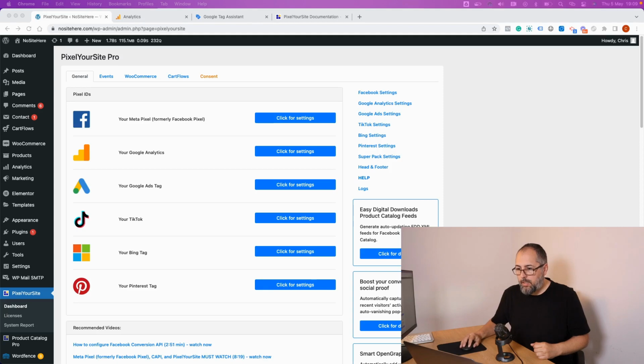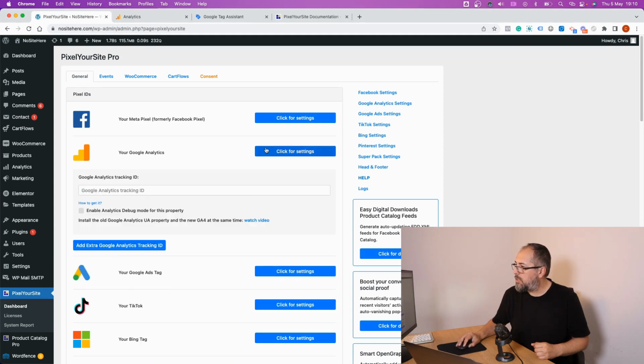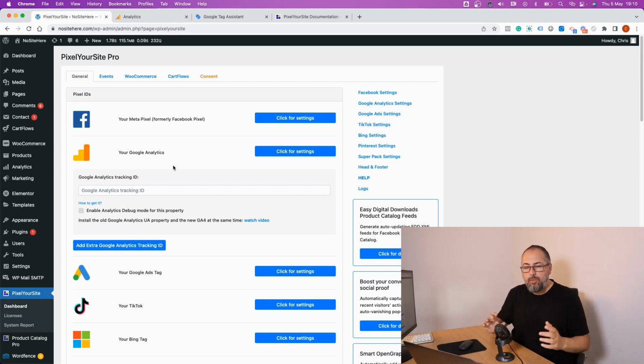So this is Pixel Your Site, and right here you can see there is now this one dedicated field for the Google Analytics tracking ID. This tracking ID is now called by Google Measurement ID, and I will show you from where you can get this ID. First, by creating a new Google Analytics 4 property, and then by using an existing one. So I will cover both these situations.